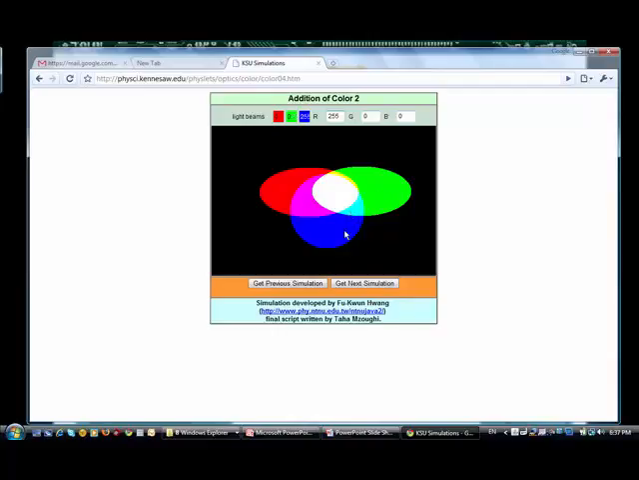So green and blue gives us cyan. Red and blue, I think this is what's called magenta. So 255, 0, 255. And so on. The yellow, 255, 255, 0. And so on.